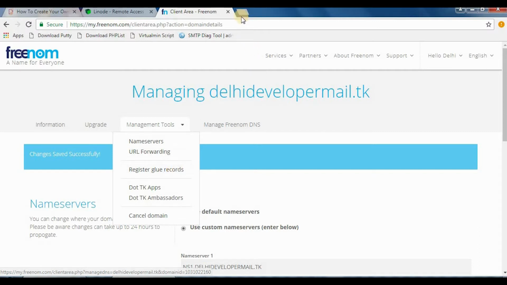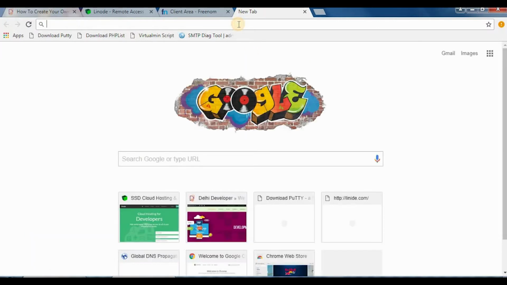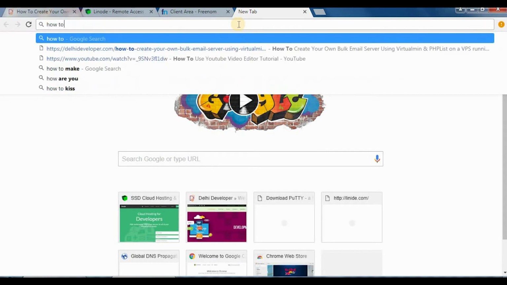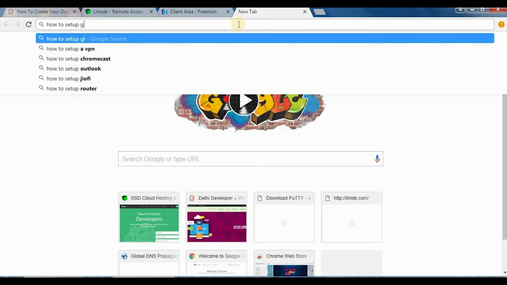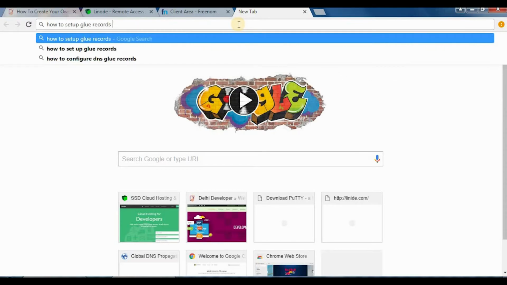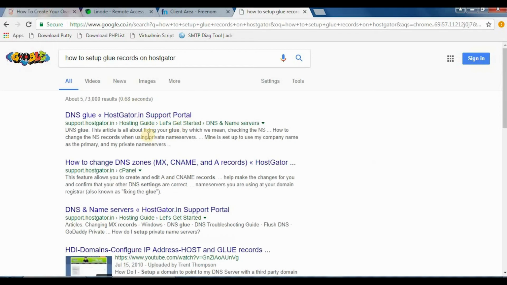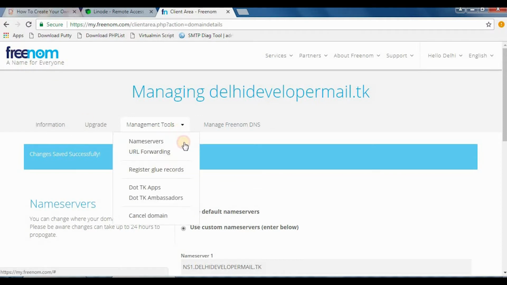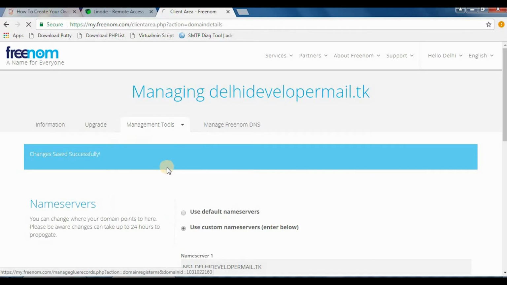So in case you want to see what glue records are called on your domain registrar, you just have to type how to set up glue records on your domain registrar. Let's say it's HostGator. Then you're going to find the steps how to set up glue records on HostGator. So in case of my domain registrar, glue records are called only glue records. So it's quite simple for me.